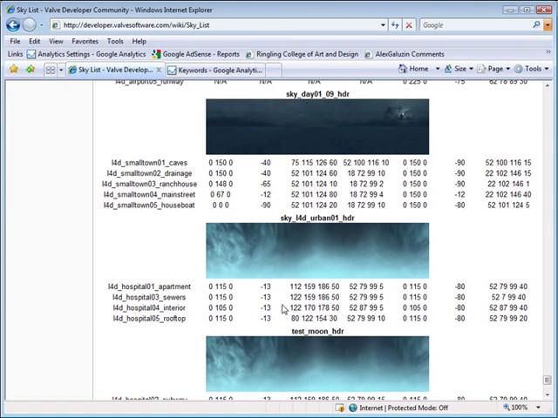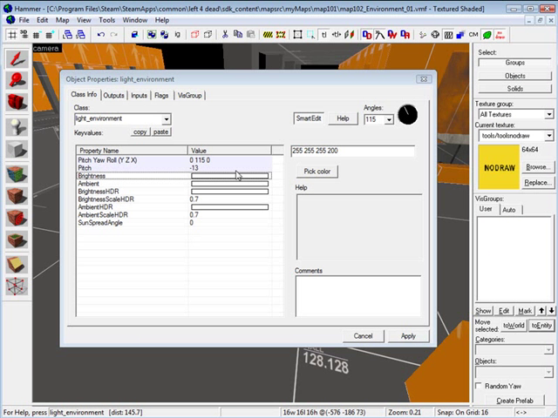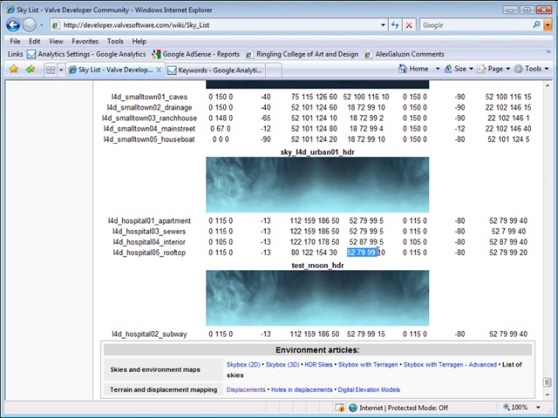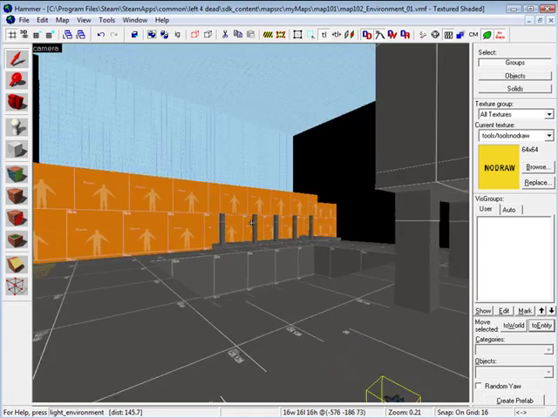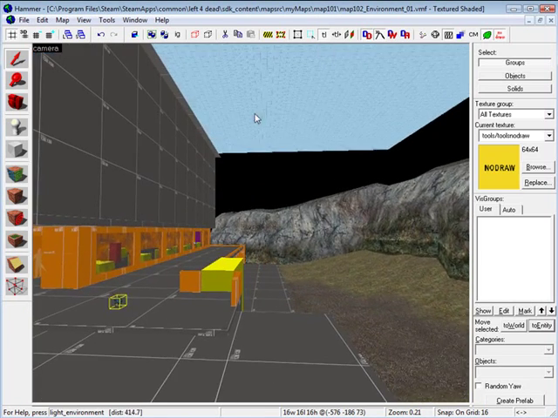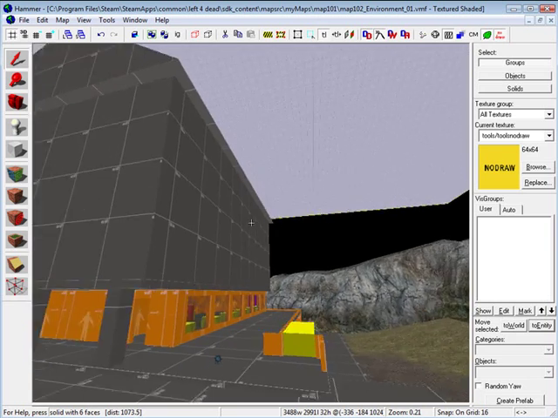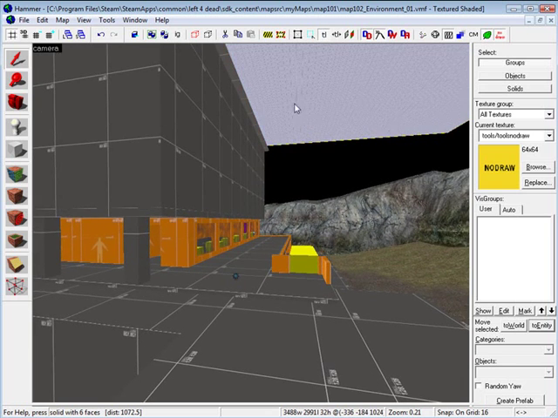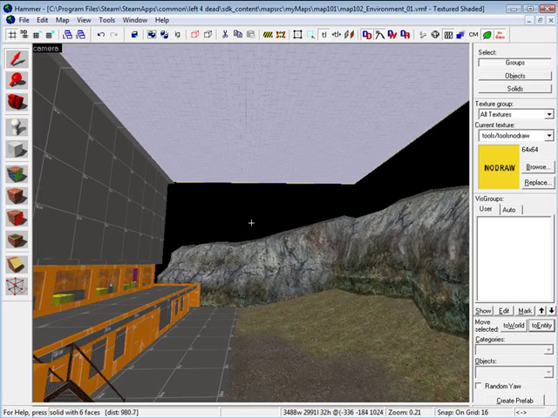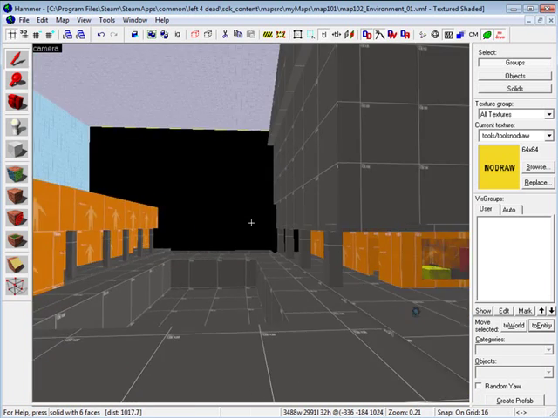For brightness, just copy and paste these four numbers. Select brightness, paste it in, and for ambient, it's these four numbers. Copy, paste, click apply, and when you render this out, the sky should have a specific lighting and a specific texture applied to it. So continue forward and just block off the entire level, and then we'll test it and see how it looks in the game.